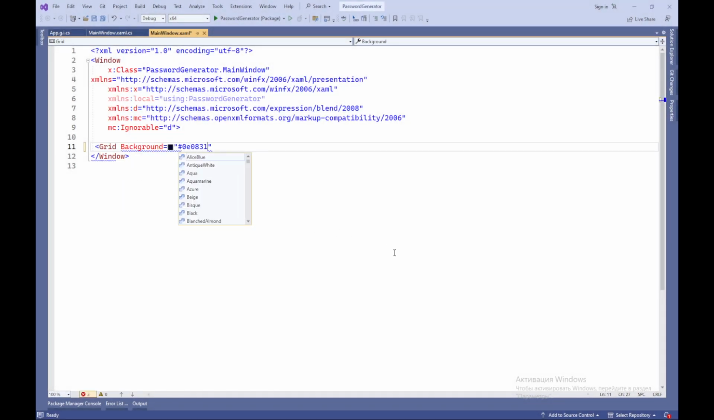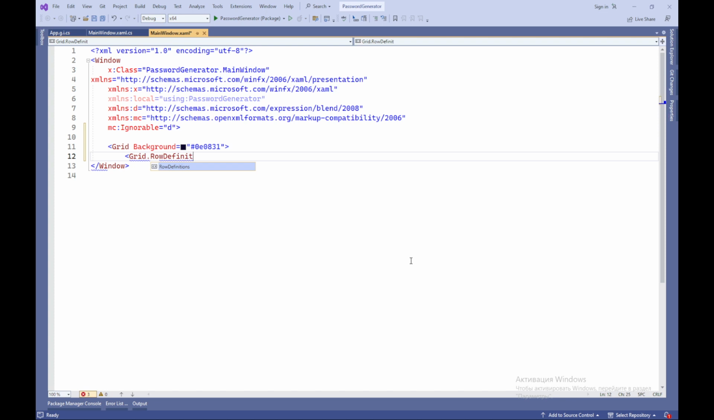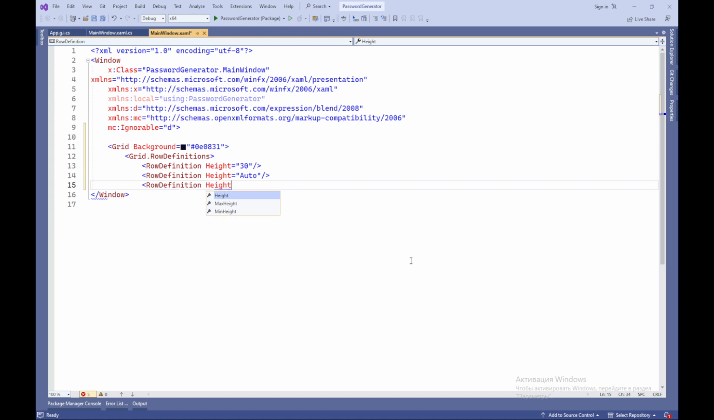This markup describes the layout and styling of various UI elements within a grid container. Grid with a background. This grid serves as a container for placing all the interface elements in your application. Here, a background with the color #0E0831 is set.